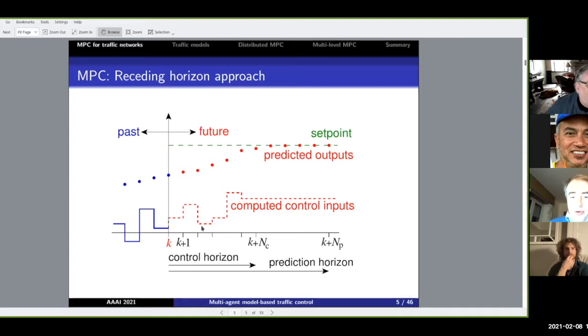So we compute the optimal control input sequence over the horizon, and then we will apply the first value to the system. And at step K plus 1, we are going to repeat the whole procedure. So here we measure again the state of the system, and then we shift everything. So instead of optimizing from K to K plus NP, we will then optimize from K plus 1 to K plus NP plus 1. And that's every time we optimize over NP values, and that's called the receding horizon approach.